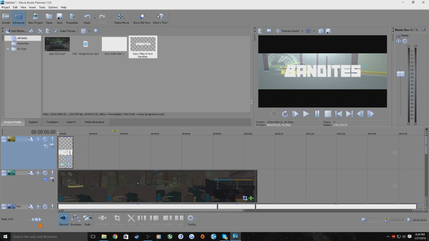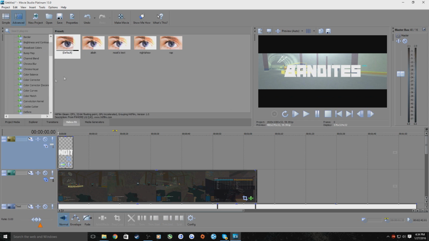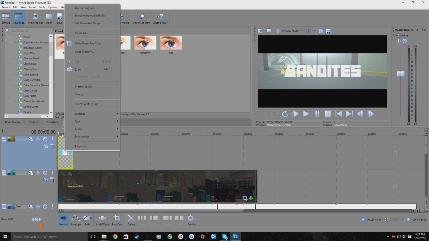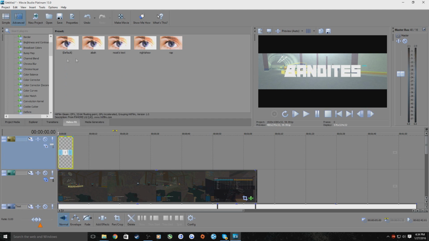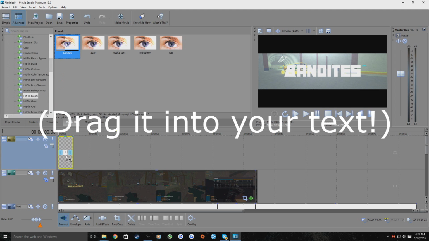Alright, so now Movie Studio doesn't have 3D Alpha, which you can probably watch another video to get, but you can add your text on walls and whatnot, or make it stand up on the ground, and you can run by it. But since I don't have that, I'm going to show you what I do. So I use HitFilm Gleam right here. You can get the default, go ahead and drag that in.